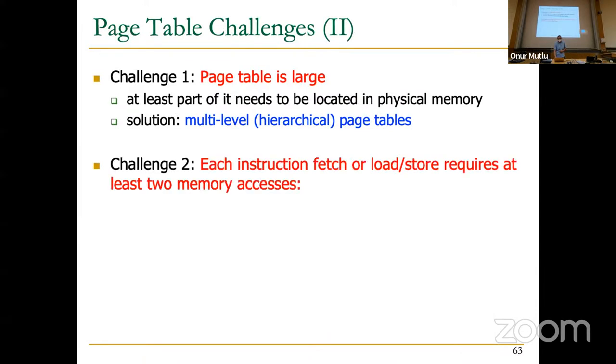Okay, let's take a 10-minute break at this point, and then we're gonna cover even more interesting issues in virtual memory. And hopefully we will finish this lecture, we'll see.